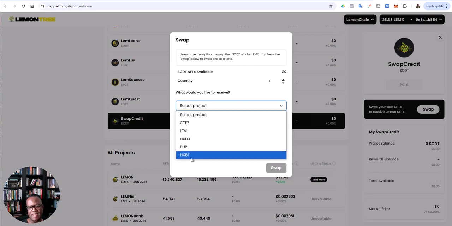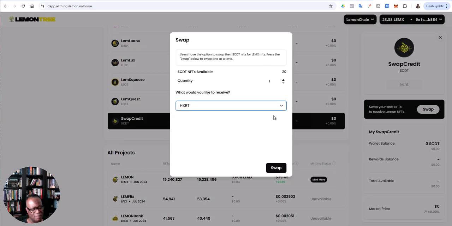And I'm going to go down to Hexbit, a project that I want to select. That's what I want to swap the swap credit for. And I'm just going to click on swap. And in my SafePal app, it's asking me to confirm. So I'm going to click on confirm in my SafePal app. Okay. It's asking me to confirm it a second time.